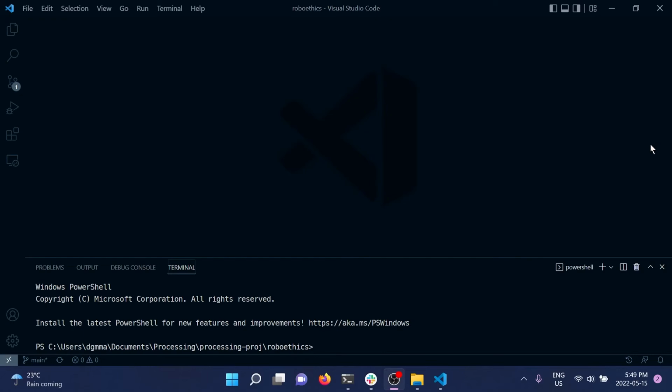So I just opened up the folder in Visual Studio Code. If you have no respect for your own free time like me, you can use any IDE you want with processing.